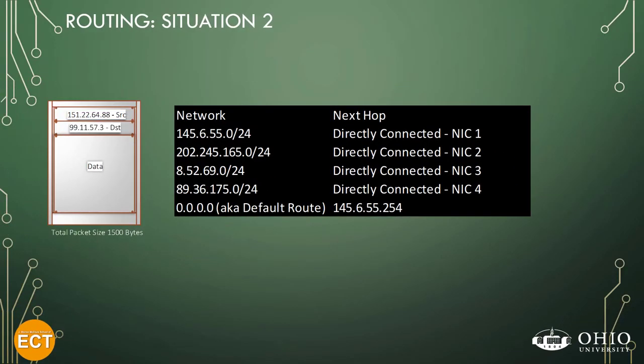All right, here you can see we've got an example packet that's got a source and a destination, and then we've got a sample route table. And you can see on the left side it says network, and we list a bunch of networks. And on the right side it says next hop, and in this case it's just giving Ethernet cards, NIC1, NIC2, NIC3, and our router in this case will have 4 Ethernet cards in it, and it'll be directly connected to 4 different networks.